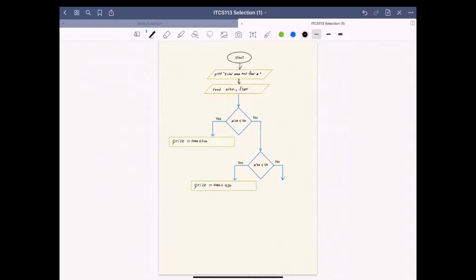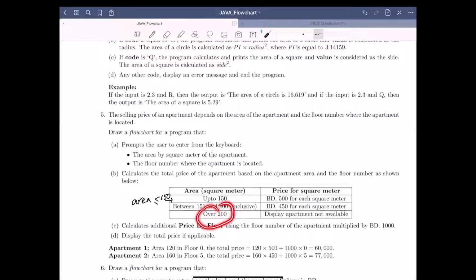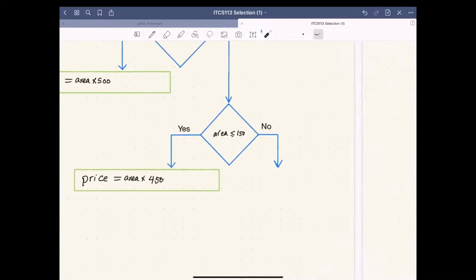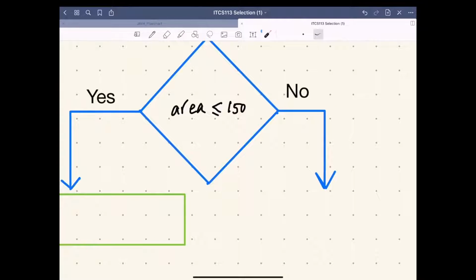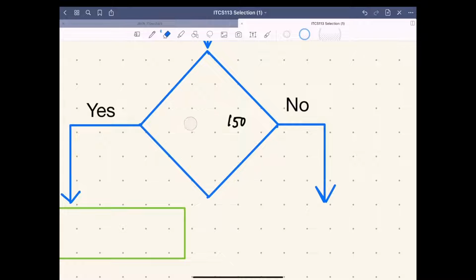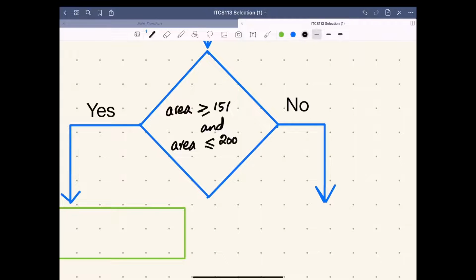Now for the last condition, since this is the last condition, we don't need a conditional box anymore, as we discussed in the previous example. So if it is over 200, we display apartment not available. And here I forgot to change the condition. So here the condition should be changed. We should say area greater than or equal to 151 and area less than or equal to 200.